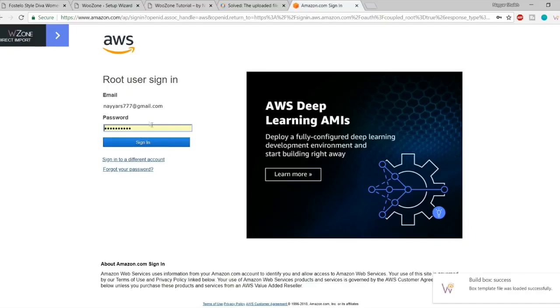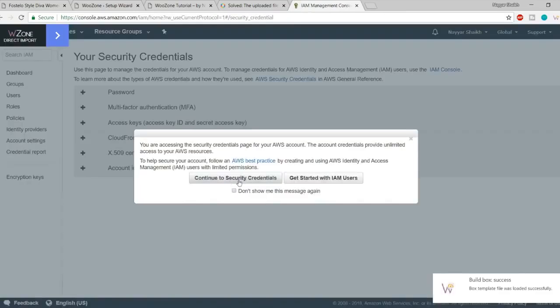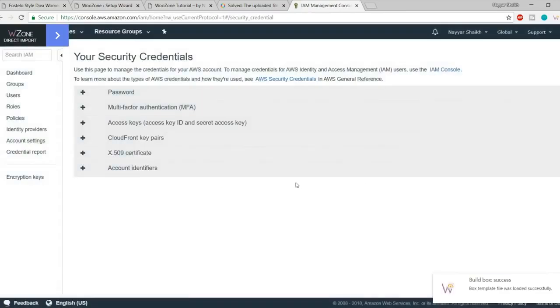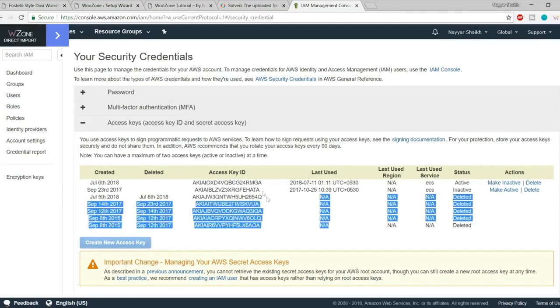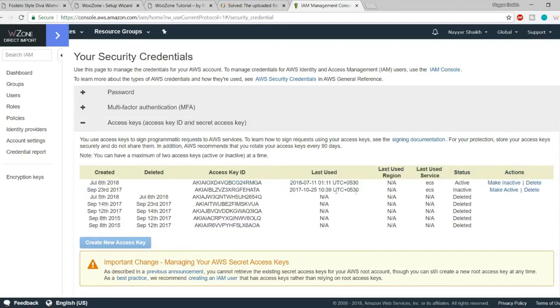Now click on sign in, or if you haven't created any account with AWS, it will automatically ask you to create one, or it will create one for you. It's very easy. Simply click on login. Now you can click over here, continue to security credentials, and you'll see your access key. Let me show you. When you see this access key section, you'll see I have created many in the past. You can see all those things.